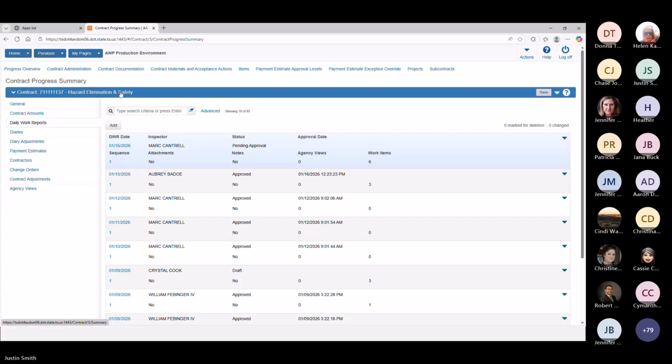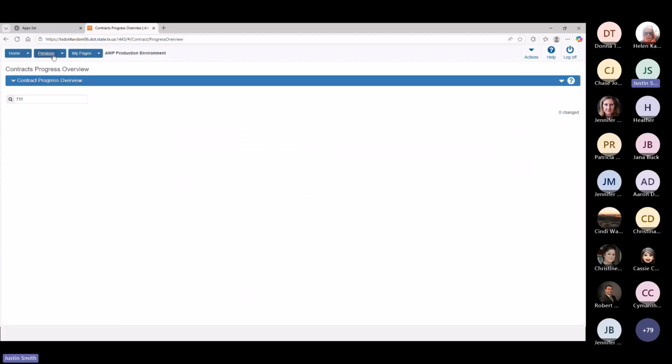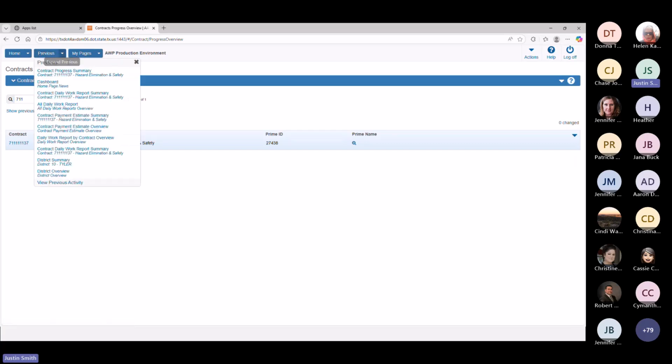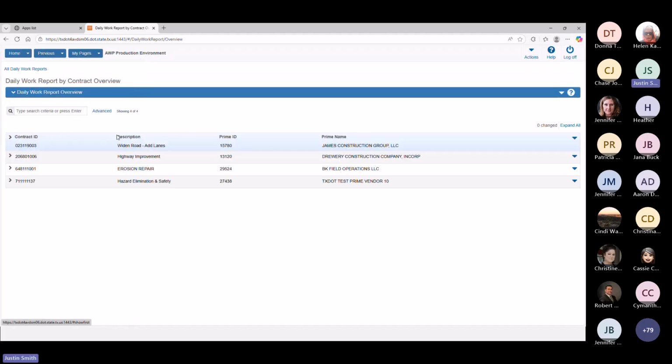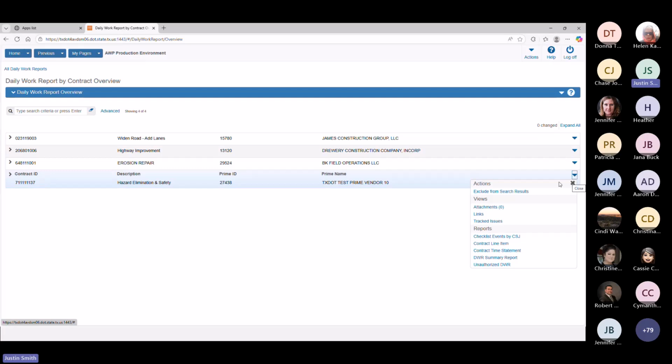So once you have finished whatever it is you're doing, you can navigate back to where we started using the home screen. If you want to just go back a short distance, the simple previous button will take you back to the previous page that you were on, or you can use the arrow button to drop down and navigate to a specific page that you remember going to. So in this case, I can navigate to a screen that I was at previously and look at the DWR, the daily work report overview for these contracts.